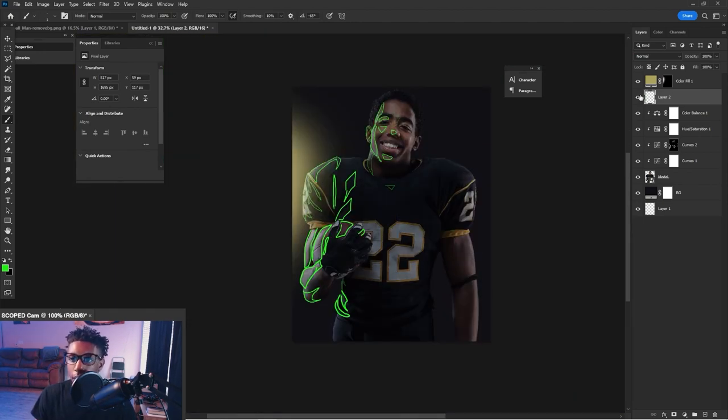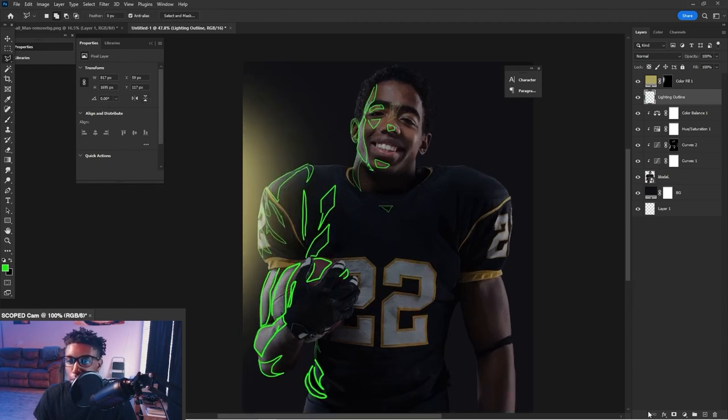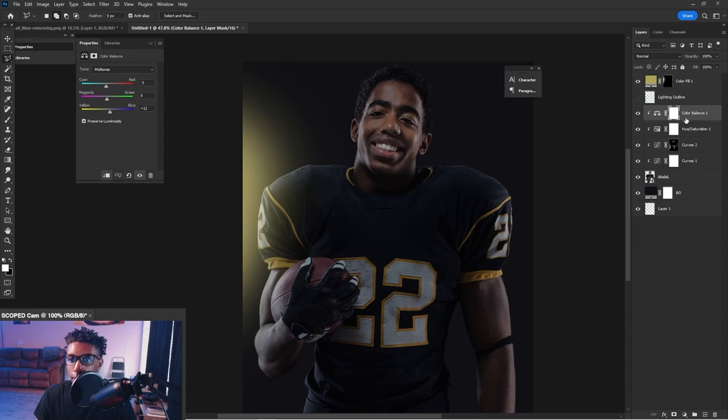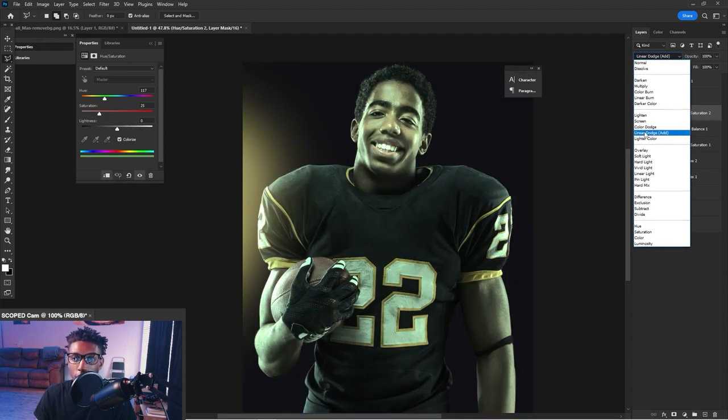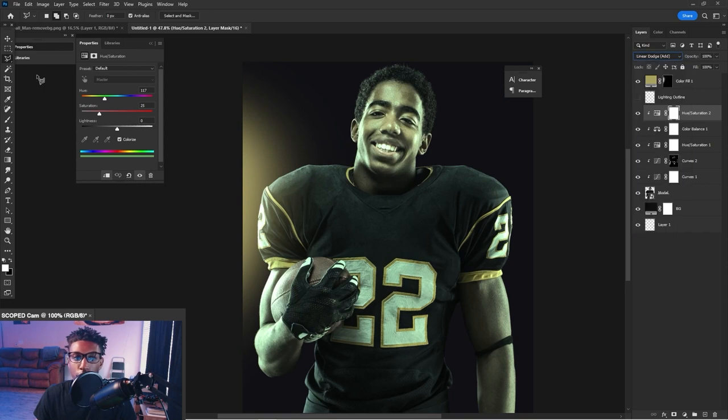All right, so once you have your, I'm just gonna call this the lighting outline. Now you're gonna take your lasso tool, and, well, not your lasso tool. Let's take the hue and saturation. Let's colorize him, clip it to him. Let's turn it on linear dodge and bring the saturation up and also the brightness. Like so.